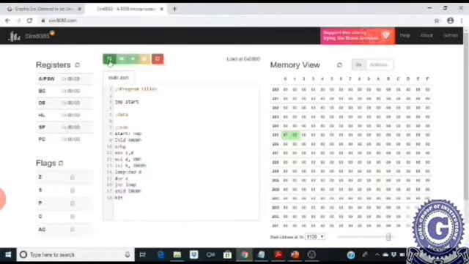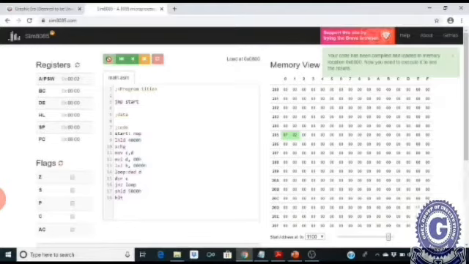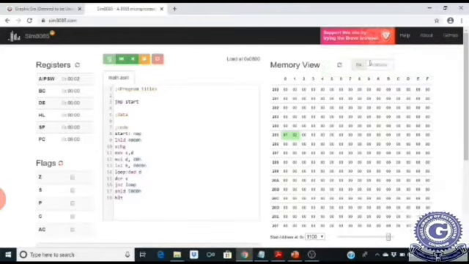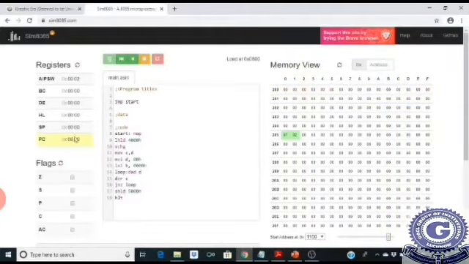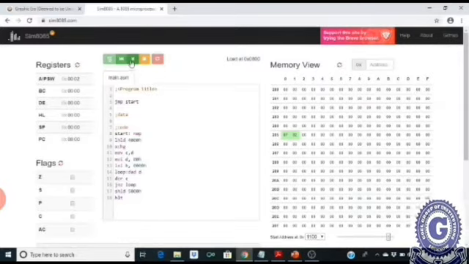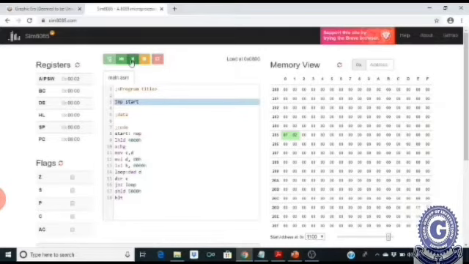If there is no error, you will get this comment: your code has been compiled and loaded to memory location, and that means the program counter is restarting from 0800. Now we will run one instruction at a time. The first instruction is jump start, then it will go to the first instruction.